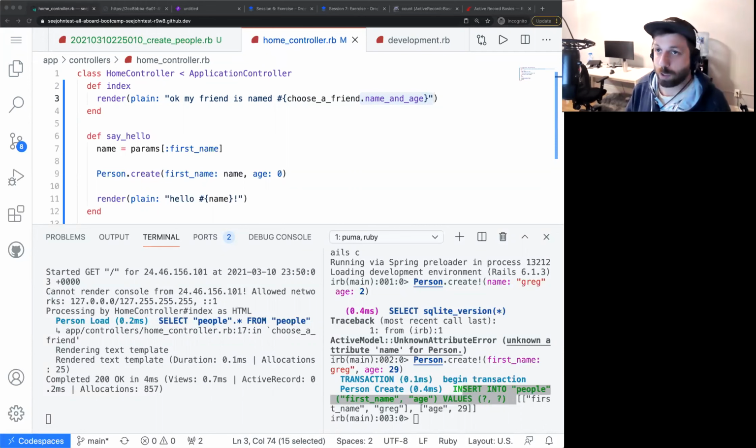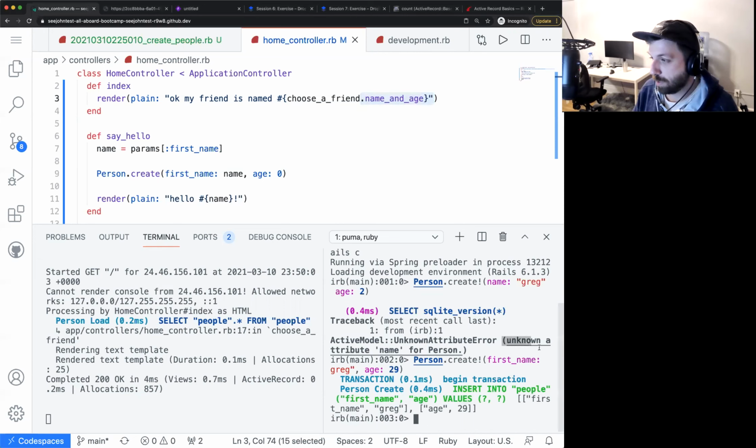Okay, I'm going to answer some questions, then I'm going to go over the homework. Did create work in the second terminal? Yes, it did. It didn't work the first time, and it says unknown attribute name for person. The reason it didn't work the first time is because my model person does not have a name attribute. It has a first name attribute. So it's just a typo on my side.